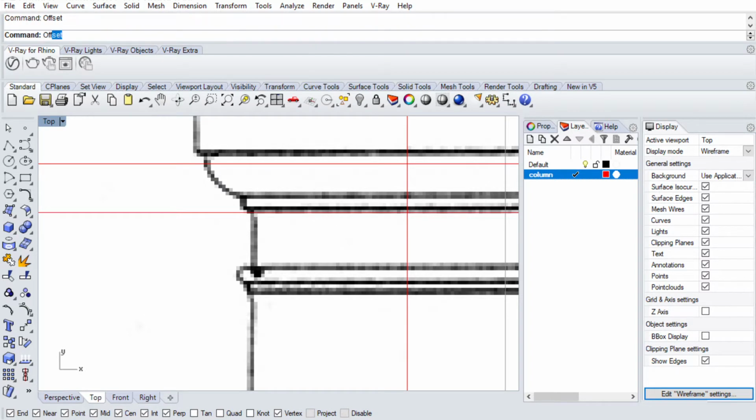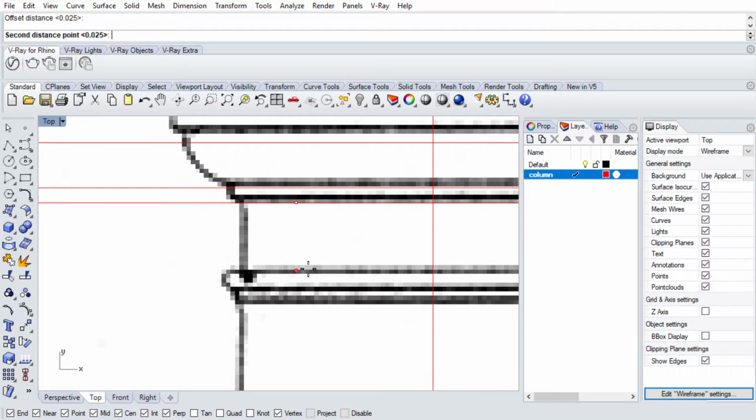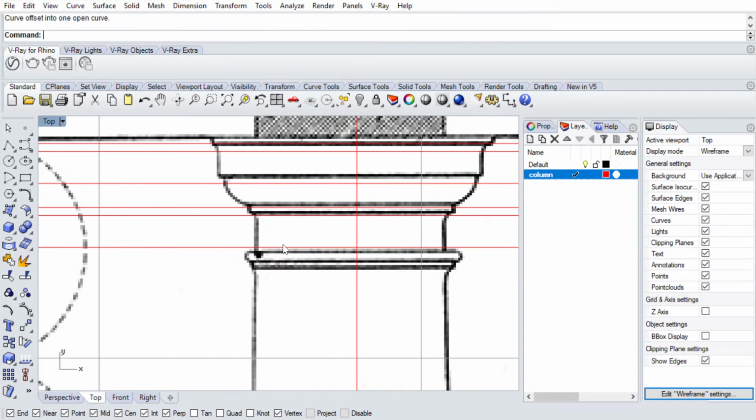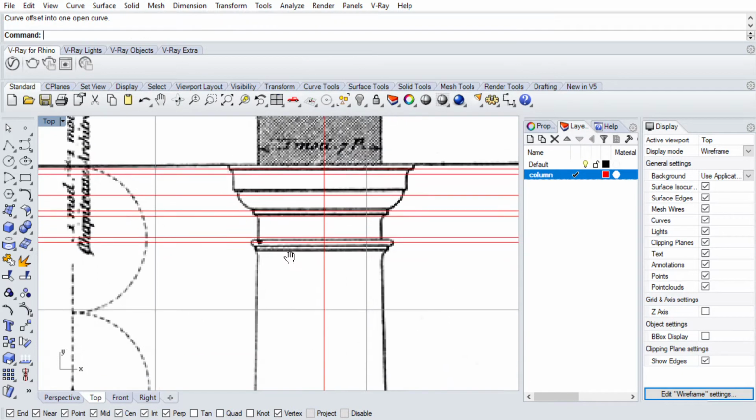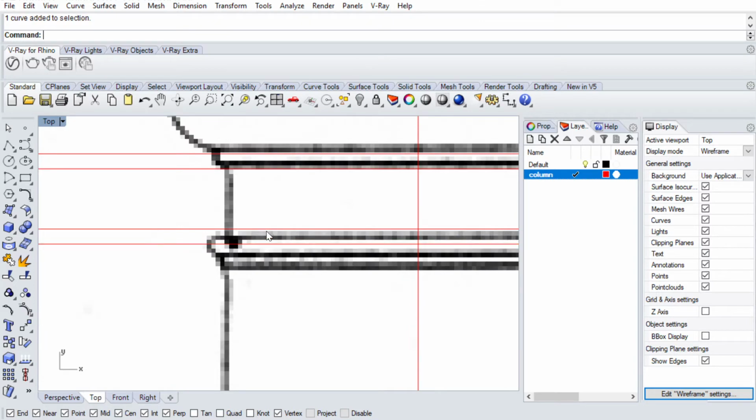0.025. Let's do 0.025. Found that. And then this guy, let's do 0.1. 0.025. And that should kind of do it.